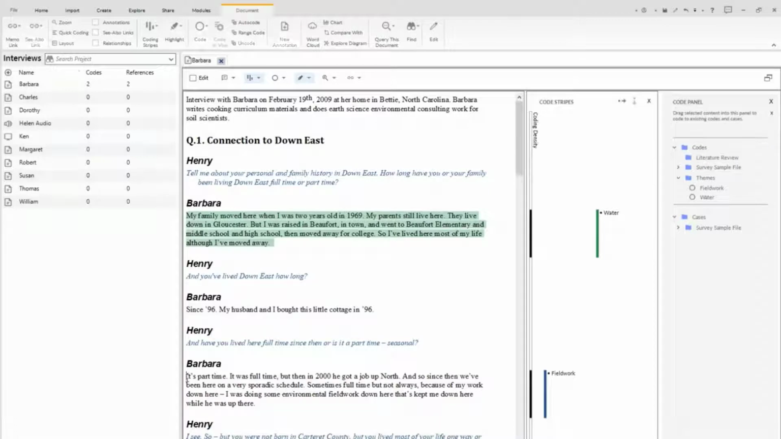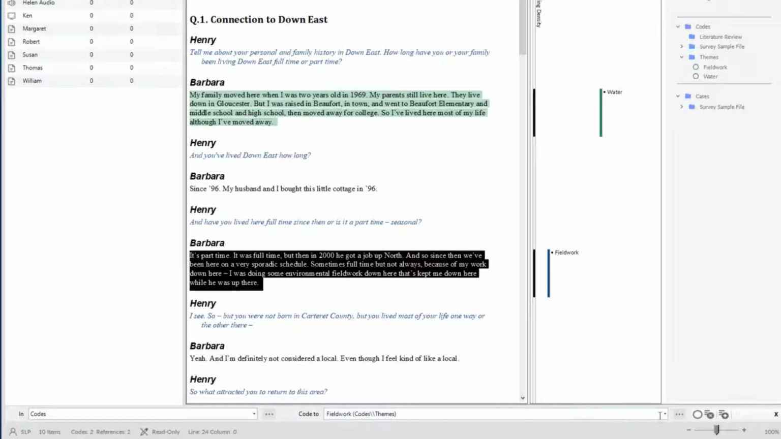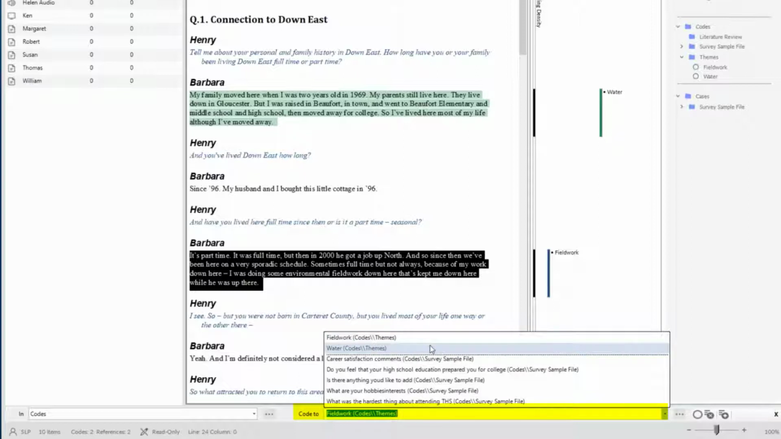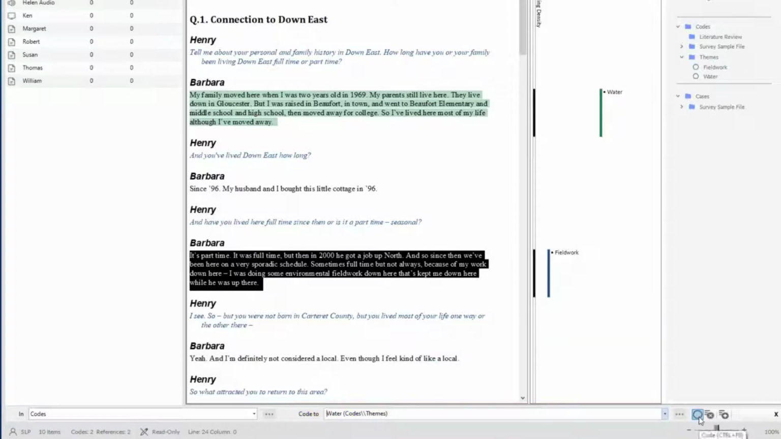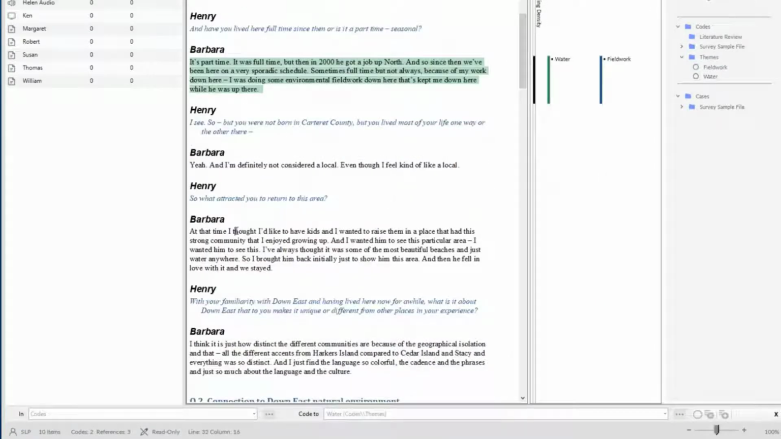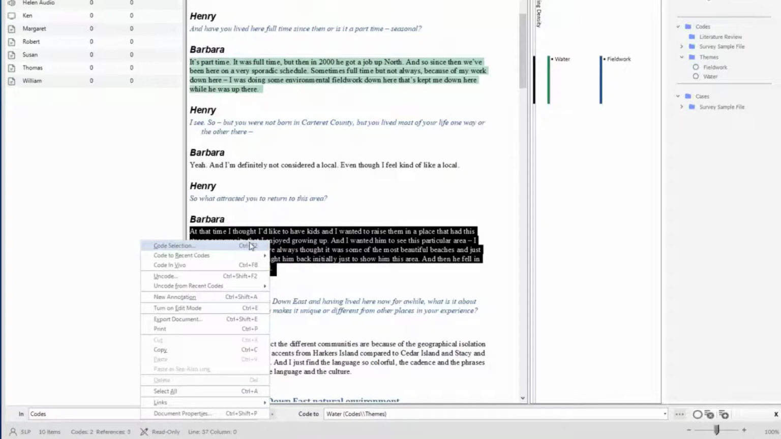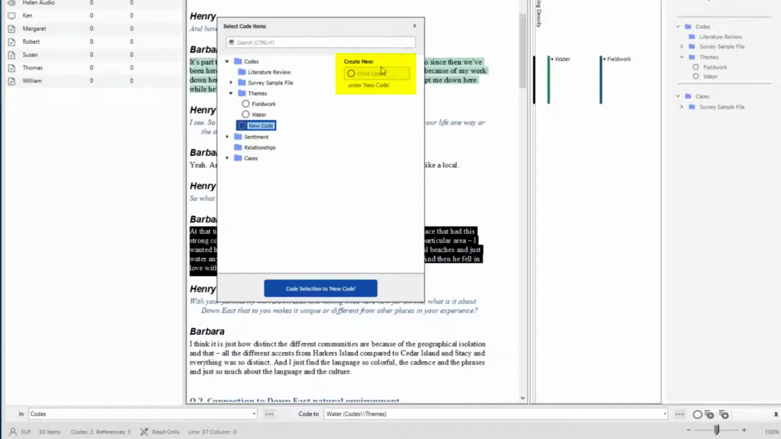I can also code. If I want, I can highlight this, and I could go down to the bar here and change it. So I'll change it to water to show you, and click on code. Sometimes people use this if they have a lot they're coding under the same code. This can make it faster. So you can see this was also coded to water. And I just want to show the code selection again too. If I highlight, right click, and go to code selection, so I click over here, and then it creates a new code for me.